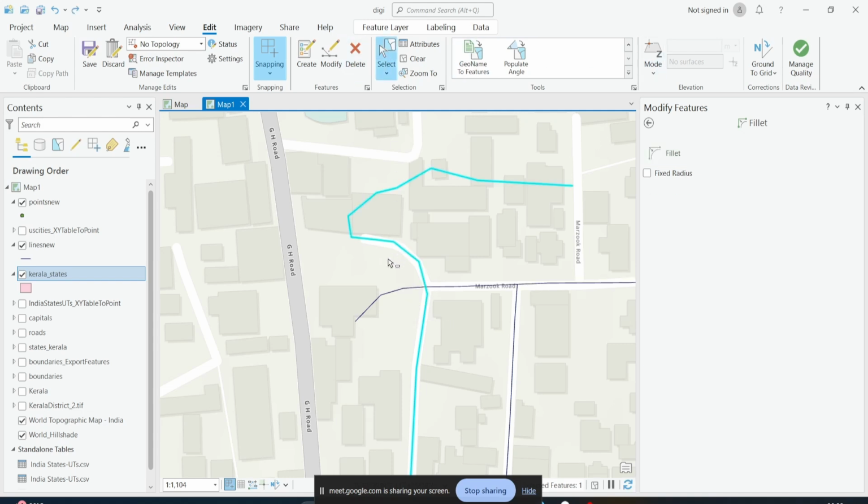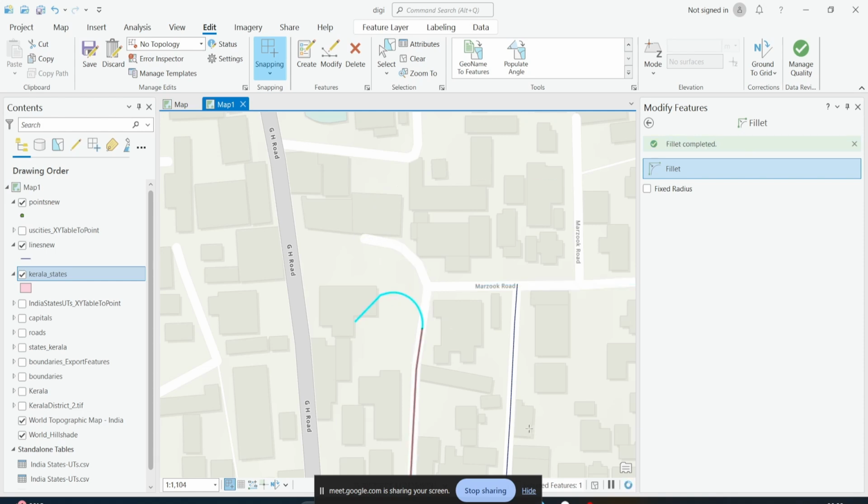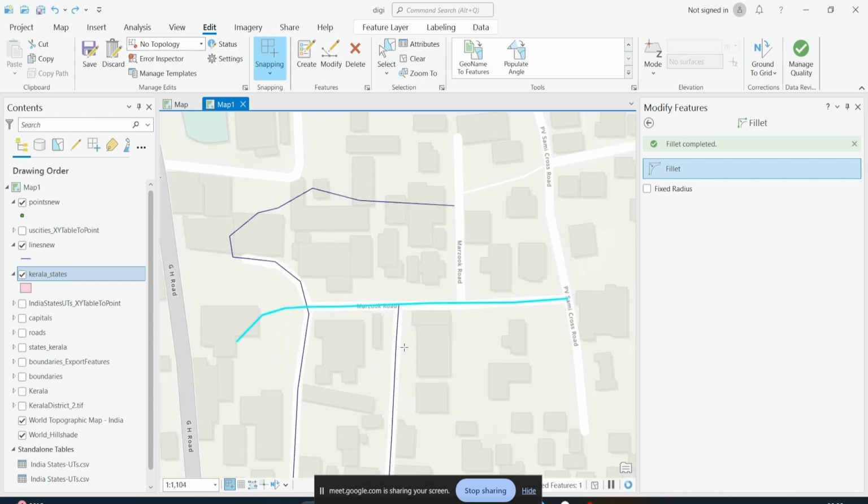So if I'm selecting this line, I'm clicking on the fillet. I'm filleting from here to here. You can see how I can just move my line to make a curve. So that is the fillet tool. Like I'm selecting this line and I'm just filleting it with here. See? So you can make smooth curves like this using your fillet tool.